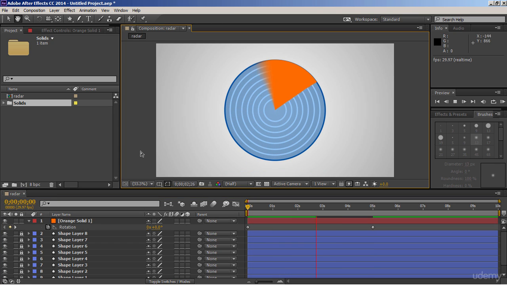So we have learned a lot about shape layers and their properties. Now it's time to dive into animation. So in the next lesson, we will learn about keyframe interpolation.